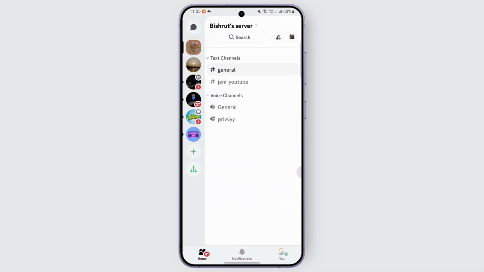There are different third-party applications available, but it is against the terms and conditions of Discord's policies, so it's better not to use them. You can follow this method instead. So that's it for now. You may follow the same process.